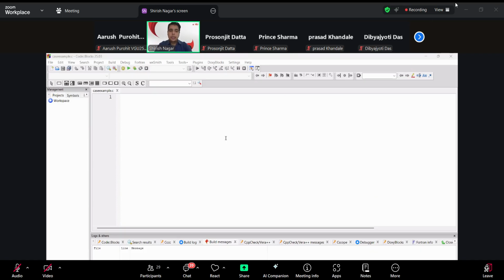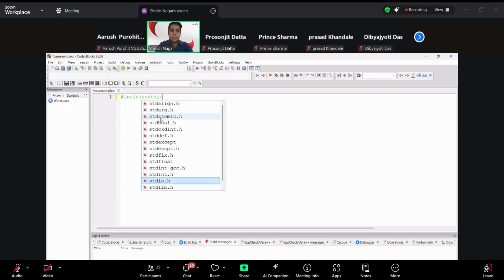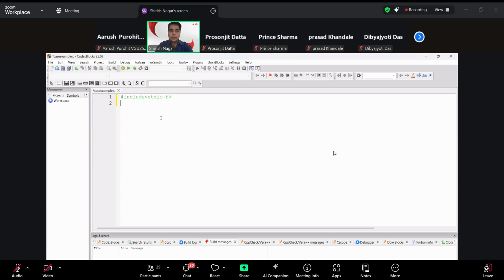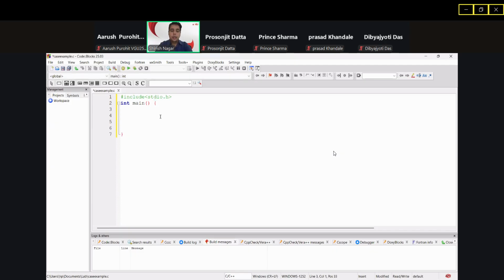Now I will start with my program. Here I will write #include <stdio.h>. Then I will have the main function in it. Now inside the main function, what will I do? I will declare two numbers, num1 and num2. And I will declare a character type variable called operator for storing the operator.